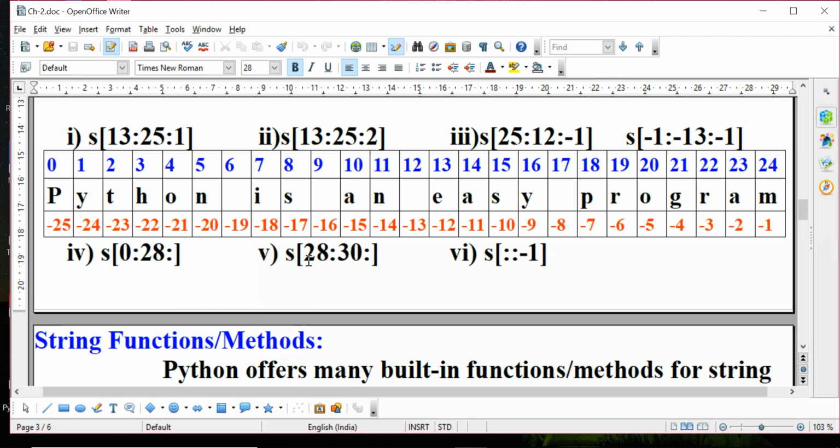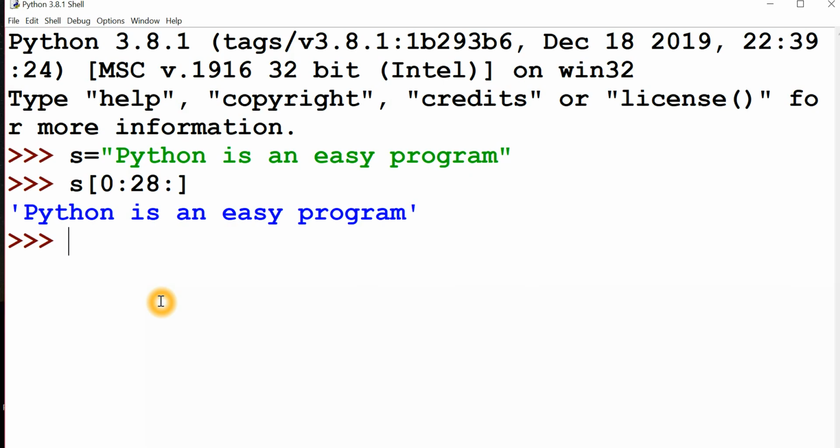So in this example 5, both the indexes are going out of the range. The start value is 28, we don't have index value 28. The stop value is 30, we don't have 30 also. So both are out of the range, which means it will display the empty string. Let's see the example for the empty string. S is a variable name. 28, there is no index called 28. Next there is a 30, we don't have 30 also. Next I am not going to specify the step value, so it is going to consider the default step value. So it is displaying an empty string. It is enclosed within quotes, so it is called a string. Nothing is inside, so it is called an empty string.